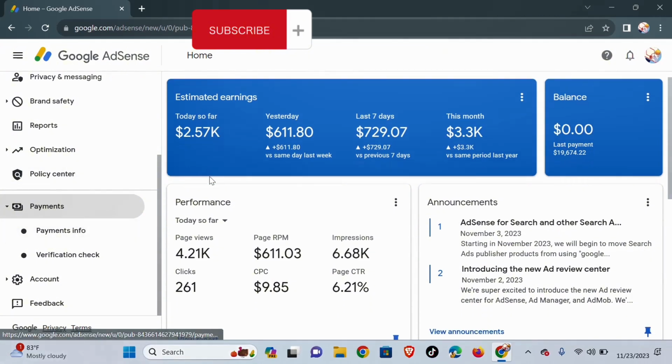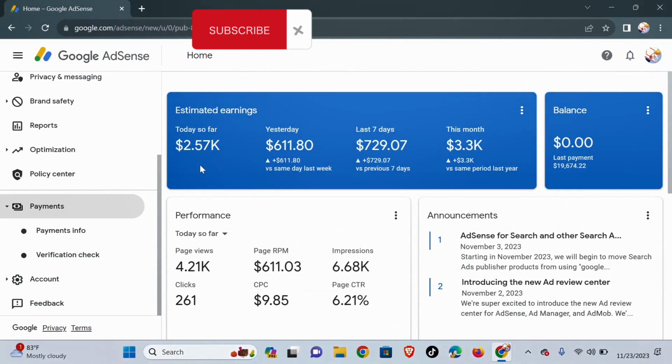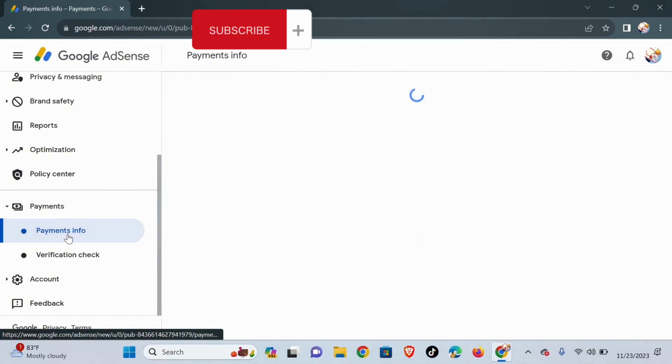So let's go to the payment info. You can see my CPC and CTR. $2,500 made today so far, and I can tell you that even this is not too much, because I received my payment, which shows the authenticity of my method. I received payments of $19,000. You can check my other video, where this same account received $20,000.